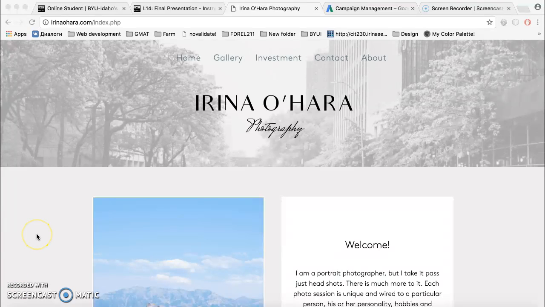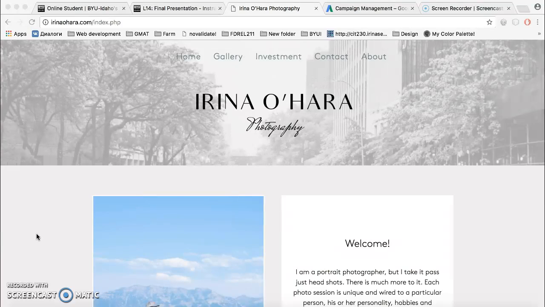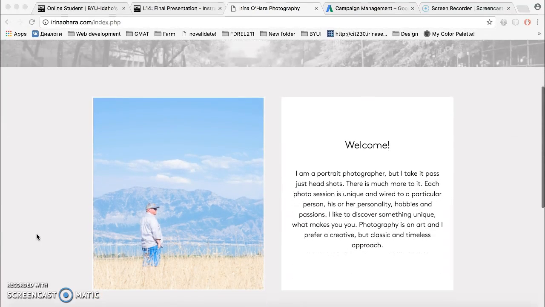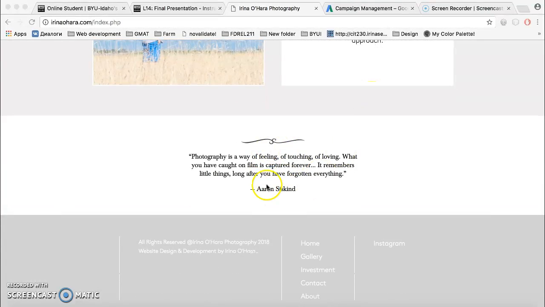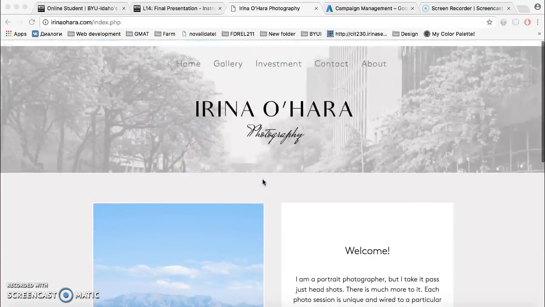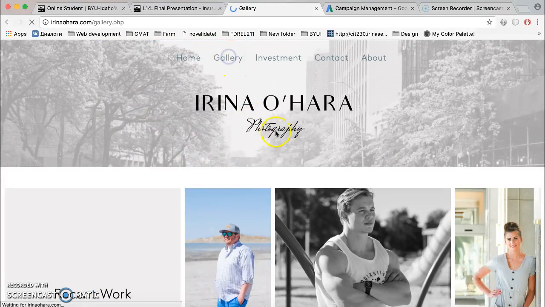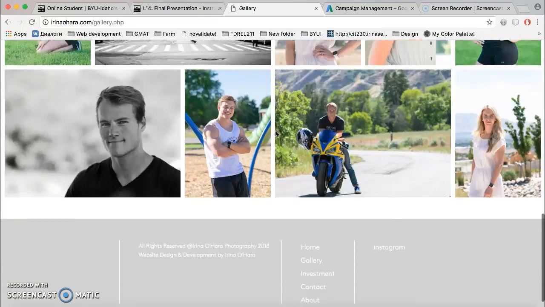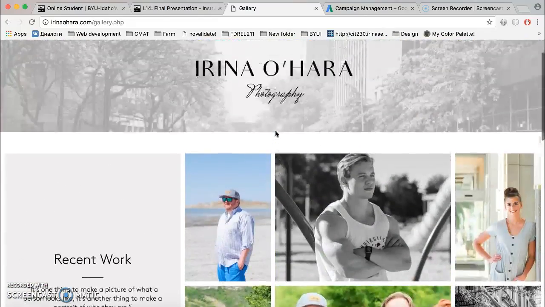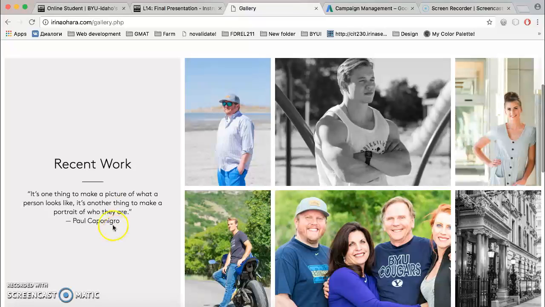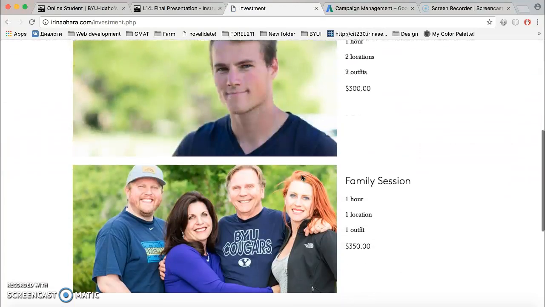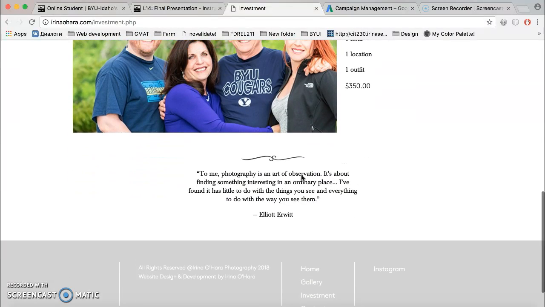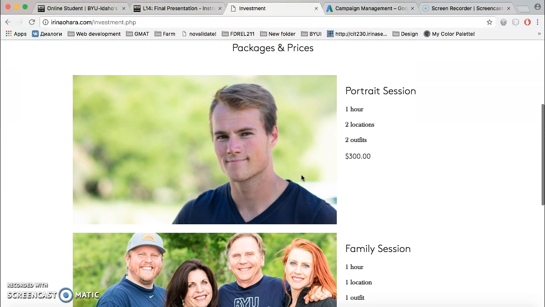So this is the main page, a homepage of the photography business. A little bit about what I do, and then a quote that I like. And then the next page is a gallery page with some examples of my work and another quote. And investment, that's what I call prices and packages basically.